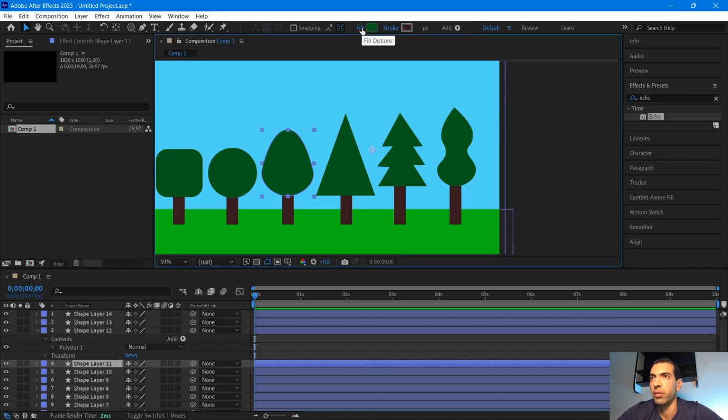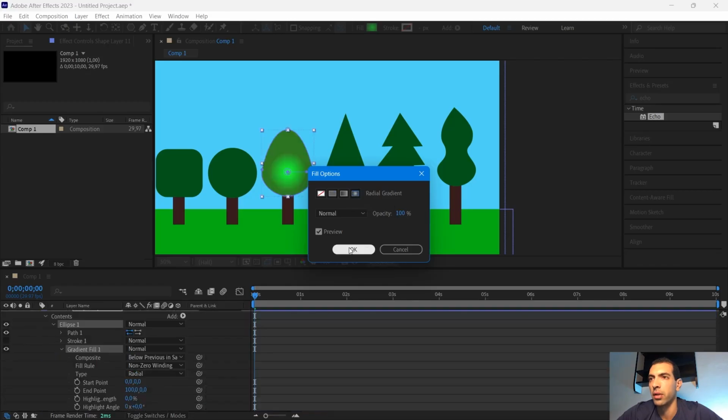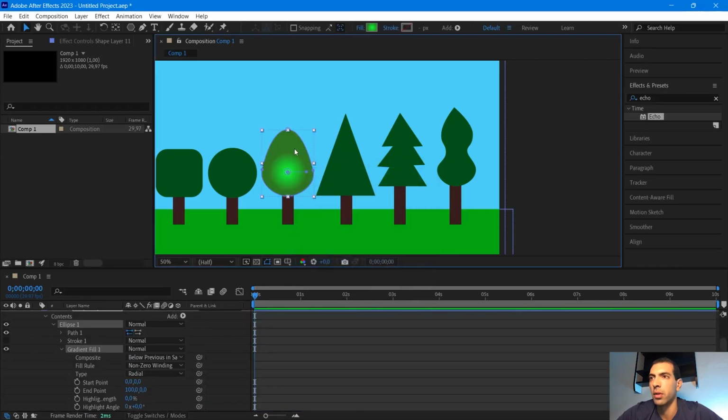I'm gonna change this from fill. I click here, fill options. I'm gonna change it from solid color to radial gradient. I click radial gradient. Okay, and you see what we get. We have 2 points, this one and this one. We can move them. This is the center, as you see.